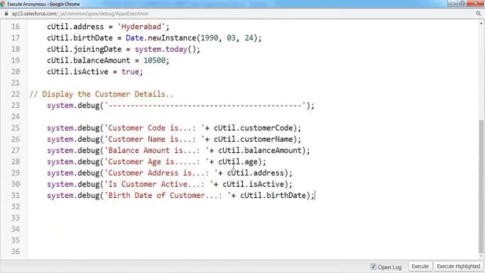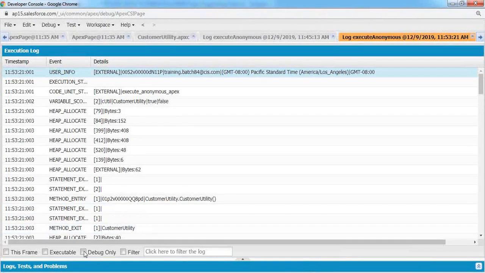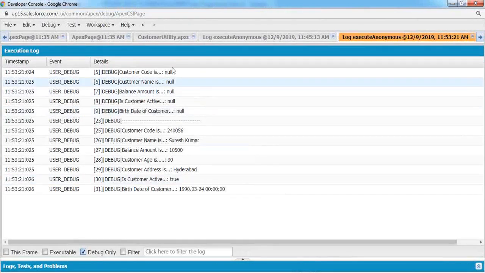Now let me execute this piece of code. Click on execute. The request has been sent to the server. We can see the results. Select the debug only. Initially it is storing the default value as null, and then later we have assigned the values, so it is displaying those values whatever we have assigned. The customer code value, name value, balance amount value, customer age, address, customer active status, and then the date of birth of the customer. All this information we can see inside this.